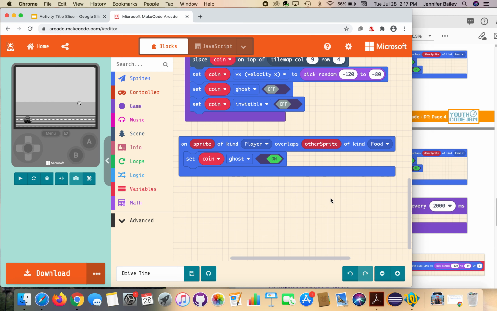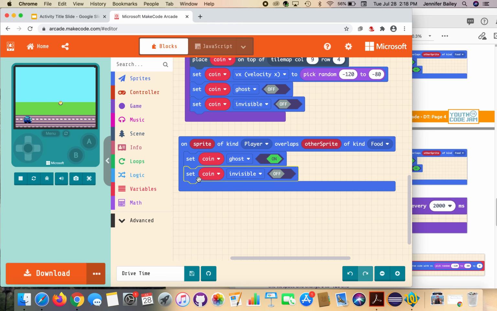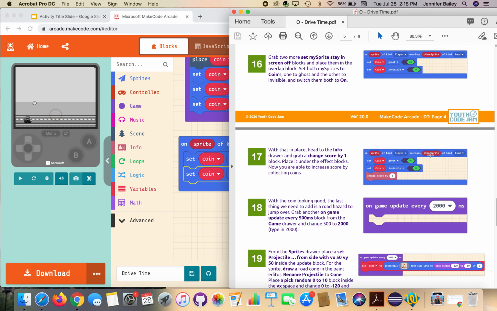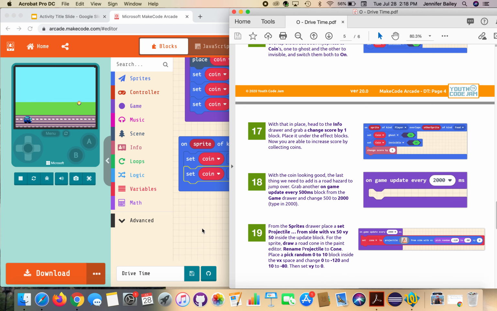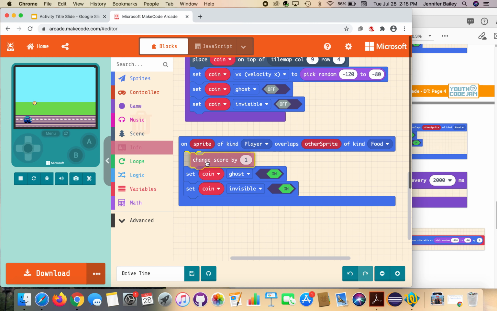And that's it. If you're using an iPad or a tablet, you're going to hold down with your finger for a few seconds, and then the duplicate window will pop up. If it's having a hard time sensing your finger, go ahead and just go back to the sprites drawer and find those blocks. And if you're not sure where that is, go back and review where we got them from the block above. And then you'll drag that block in and change off to on. And then the next thing we're going to do is change our score by 1. So you're going to go to the info drawer and get a change score by 1 block.